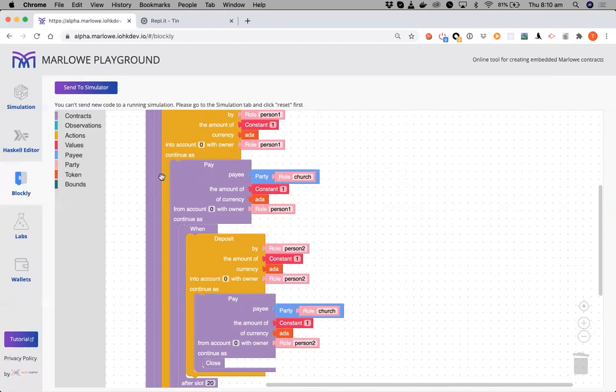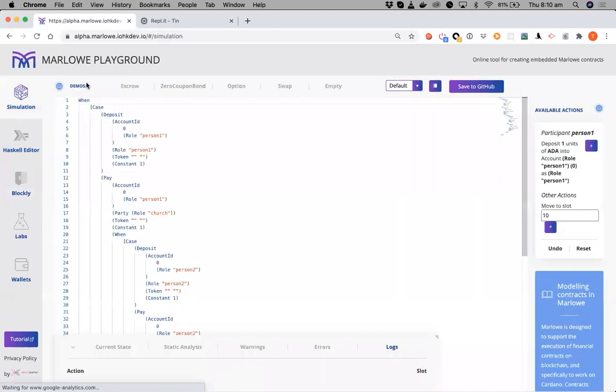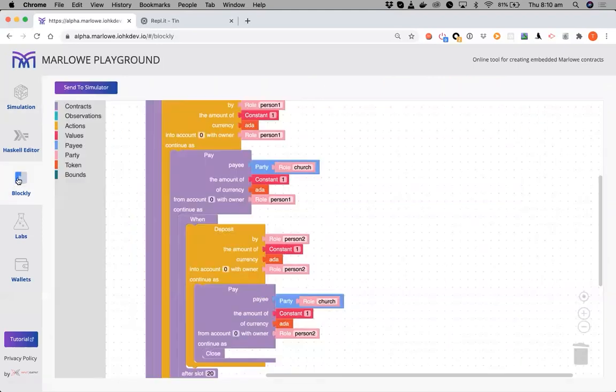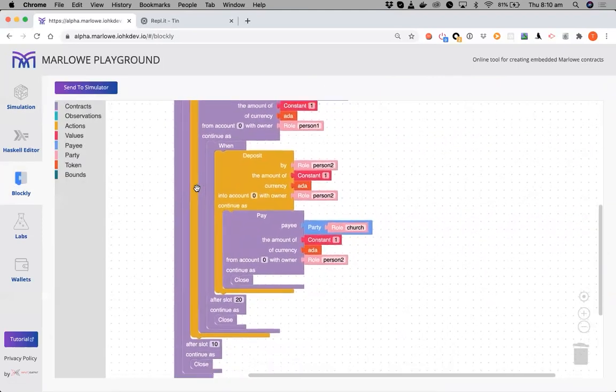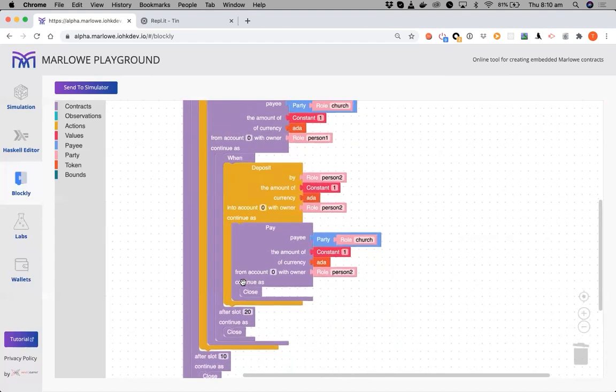Okay, if that makes sense. I got you. So I'll quickly reset my simulation here, and this would be a time-based offering or donation. If you look at it carefully in Blockly, person 1 has to make their deposit after 10 slots, and then person 2 has to do it after 20 slots, and so on.